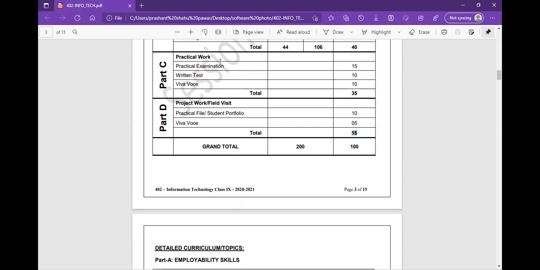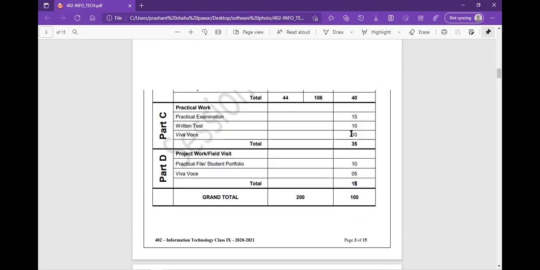Section C, that is practical work: 15 marks practical exam, written test 10 marks, Viva 10 marks, total 35. Again, Section D, project work. In that you have to complete all practical exercises: practical file 10 marks, Viva 5 marks, total 15 marks. In this way, you will cover practical marks 35 plus 15, 50 marks. Total 50 marks for practical.